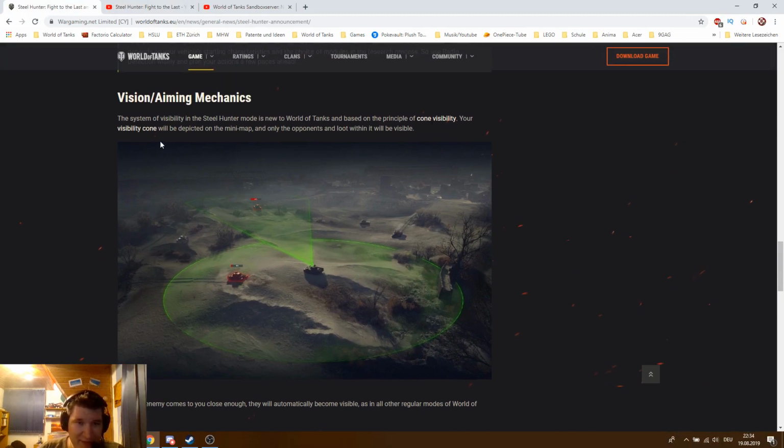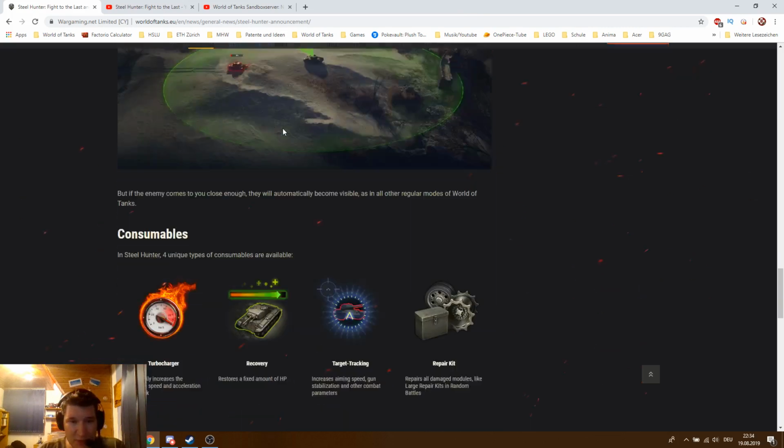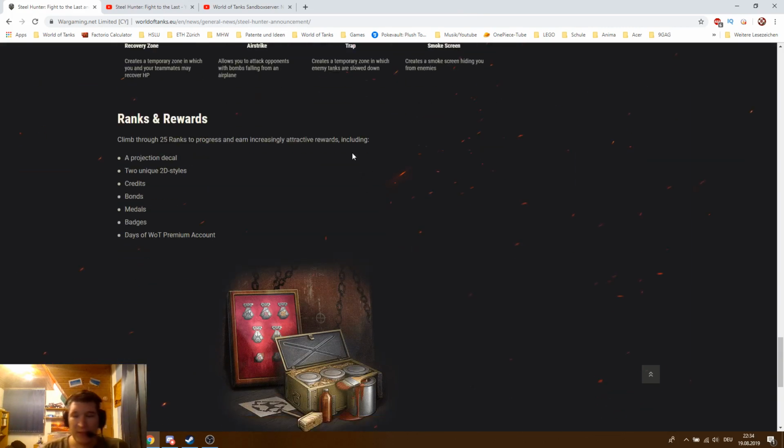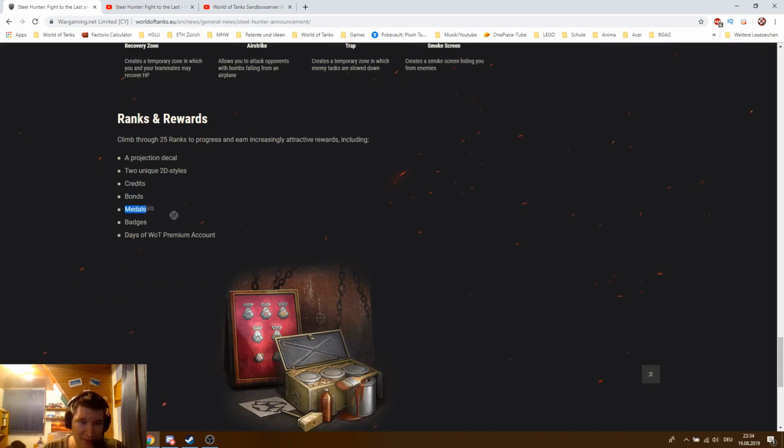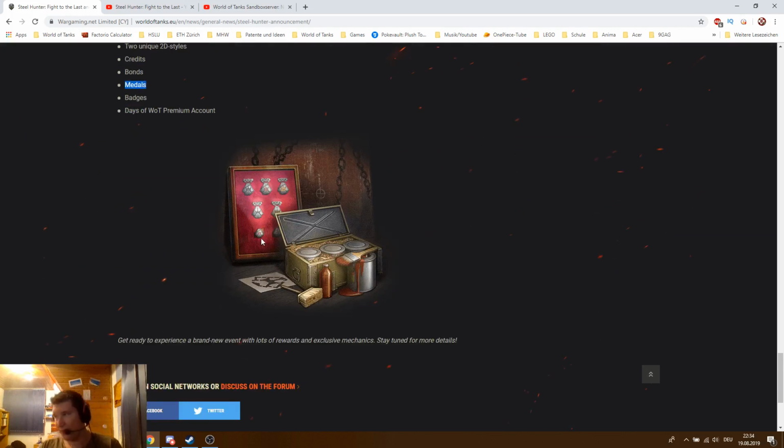And the other thing is that they will be shown only on the minimap, and you have to aim at them to get them to see. So this is super cool. And lastly, you get ranks and rewards. Climb through 25 ranks to progress and earn increasingly attractive rewards, including a decal, two unique 2D styles, credits, bonds, medals, badges, and Days of Blood premium account.